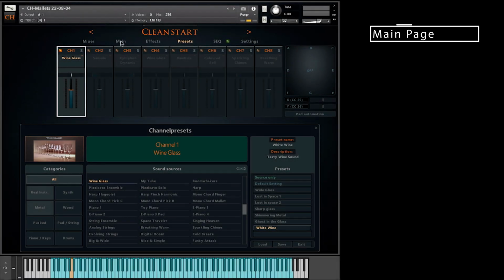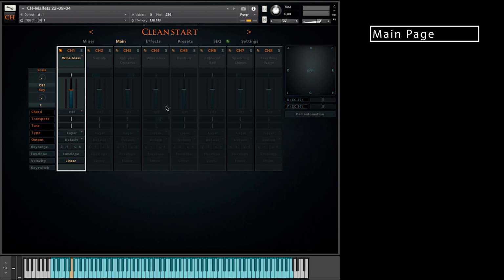Next is the main page. Here you can adjust some global parameters and a lot of individual settings for all channels. Scale is a global parameter for all channels and lets you limit the notes to a specific major or minor scale. Key sets the root key for this scale.